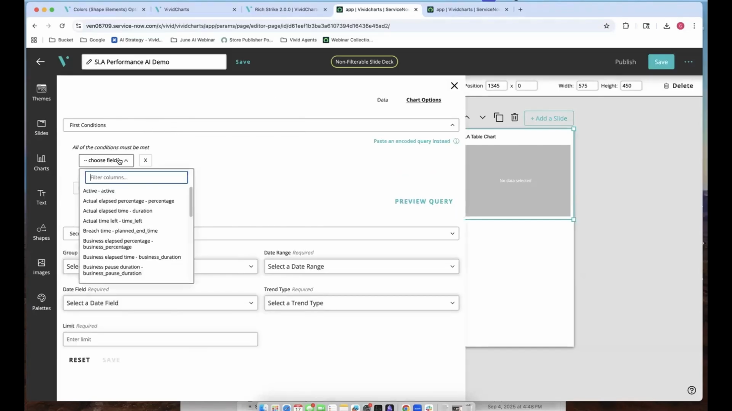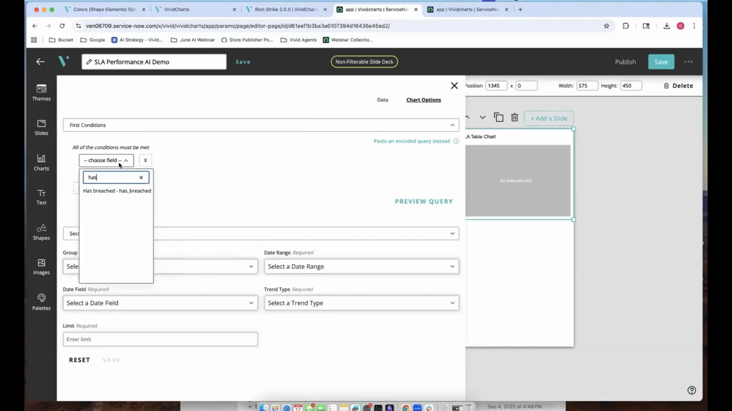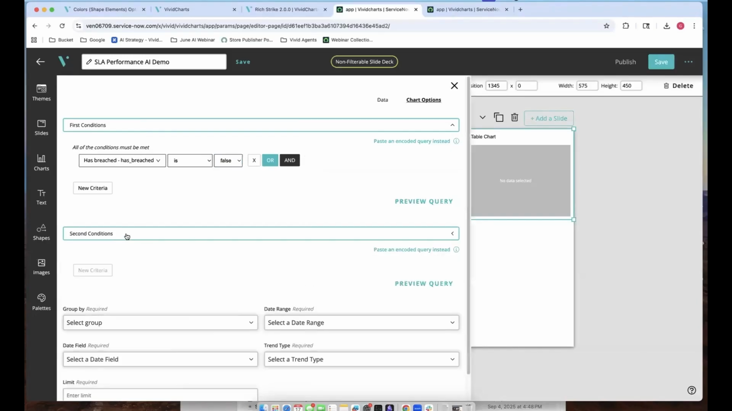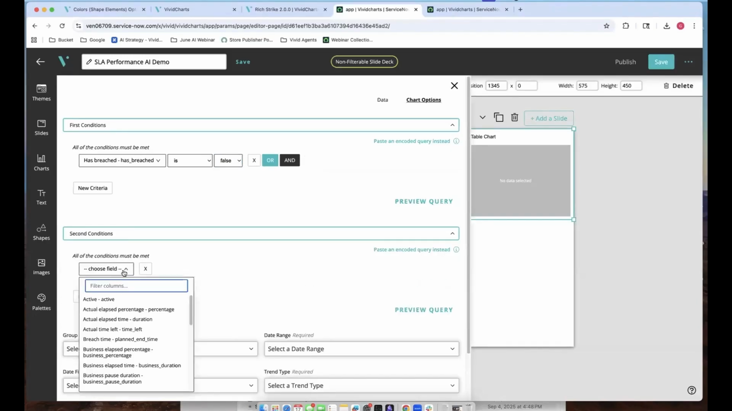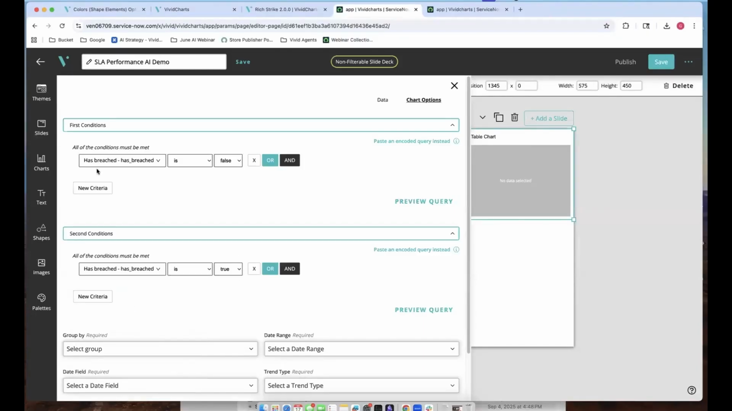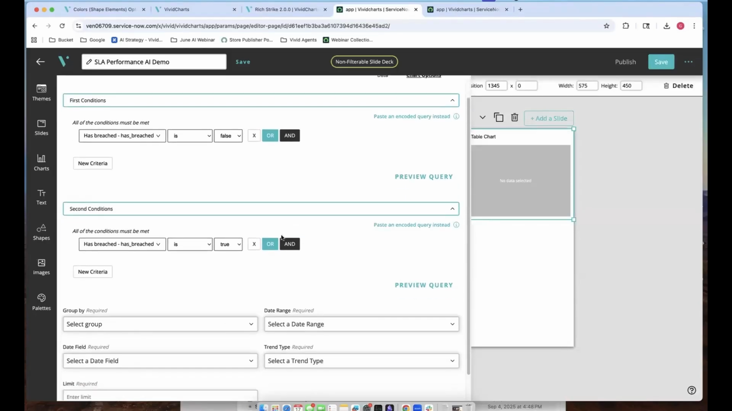Okay, so let's say for our achieved, if we have has breached is false, it means that we were successful on that. And then I'm going to say I want total SLAs. So in order to get total, I would say has breached is true. Essentially, I'm getting all of my SLA records back from the task SLA table. The successful ones are the false, and then we add our failed ones to get our total.